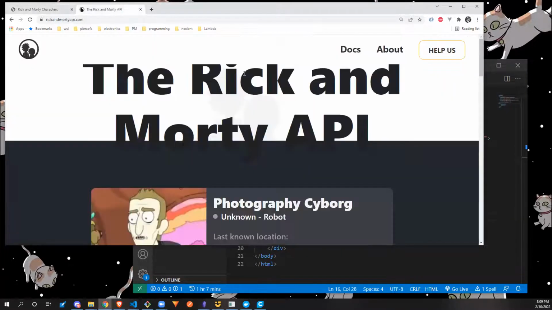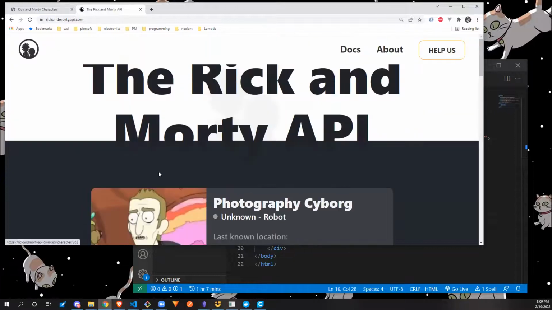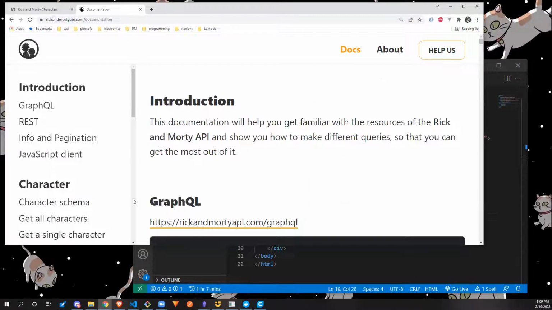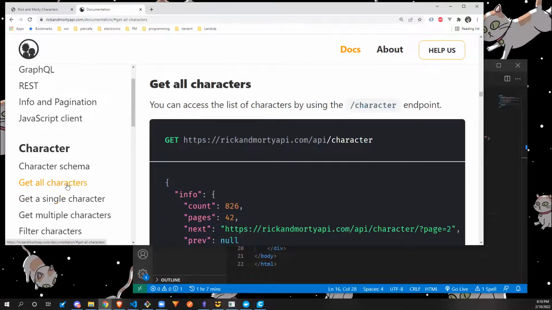Kind of the idea here is that we're going to be going into the Rick and Morty API, which has all these little characters from the show. And what you can do is you can go to the rickandmortyapi.com and get information about this by clicking on docs. And then what we're looking for is we're going to be either getting a single character or getting all characters.